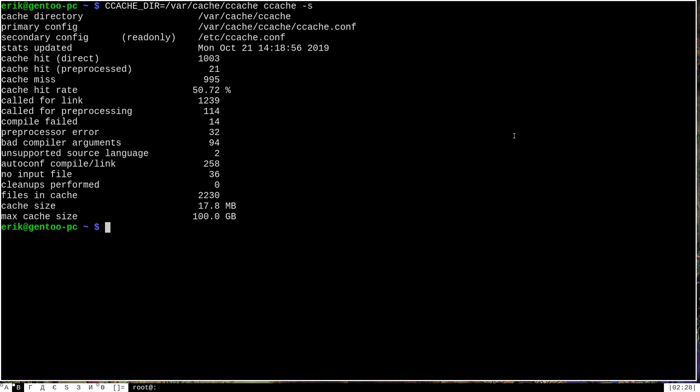Hopefully this was helpful. Hopefully this helped you to get your ccache setup running and give you an idea of how this might be useful for you and for users in general.